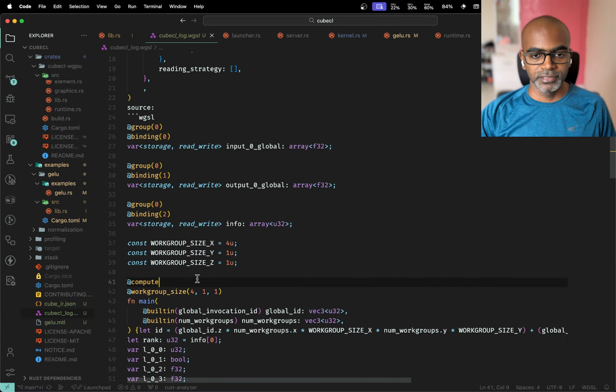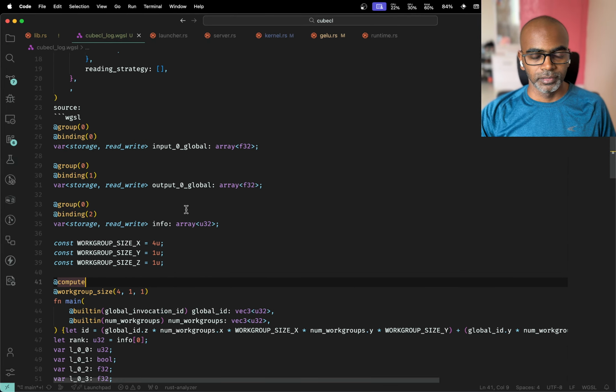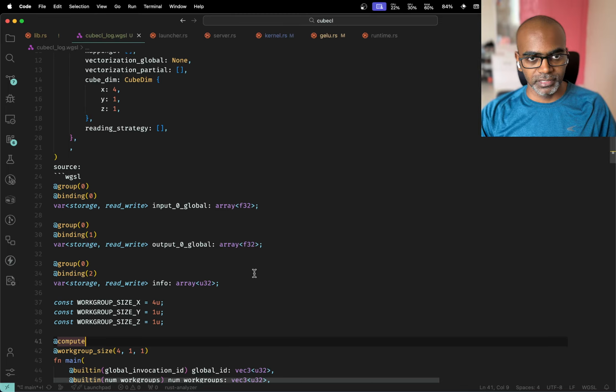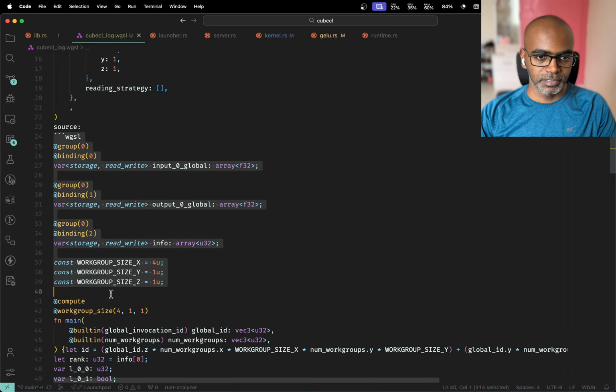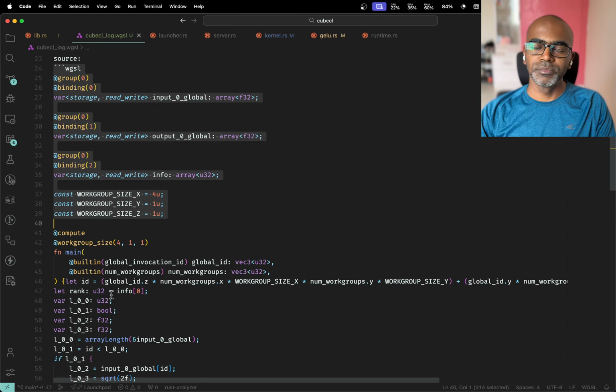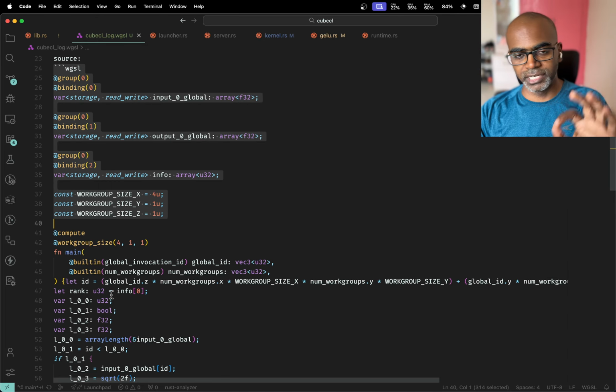Yeah, this is your WebGPU Shading Language. Let me just sort of move this out. If you see this, this is your WebGPU. So it starts from here. All right, this is a typical WebGPU kernel, or WebGPU Shading Language kernel.